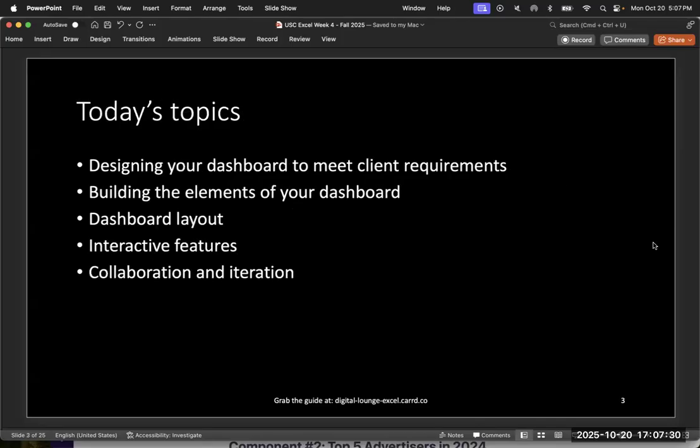So we're going to talk about how to design your dashboard, how to think about what the end user of your dashboard might want to see, thinking about the individual elements or components of your dashboard, thinking about laying it out, making it a little bit interactive, and then how to iterate on your dashboard over time.